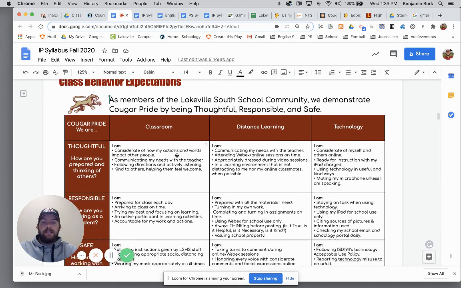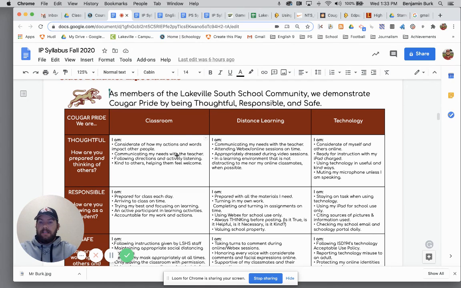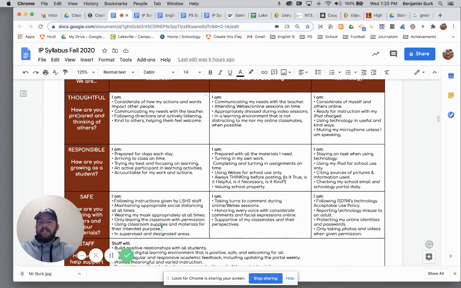Behavior expectations. So these are new in our school, and you're going to see these a lot. This is the Lakeville South High School Community Behavior Matrix. So the things that we're asking you to do as a student, no matter where you are, we've developed some things that we want you to think about and how we want you to act as a student. Just like we teach you math class or English class, we want to teach you how to behave as a competent student. So we demonstrate Cougar Pride by being thoughtful, responsible, and safe. So here there are kind of key values of behaviors, what we want. Always be thoughtful, always be responsible, and always be safe.